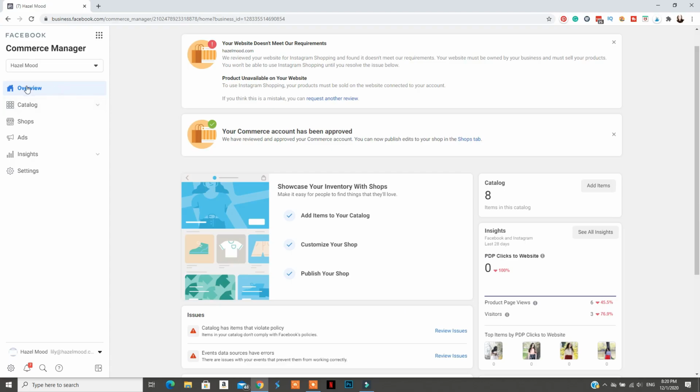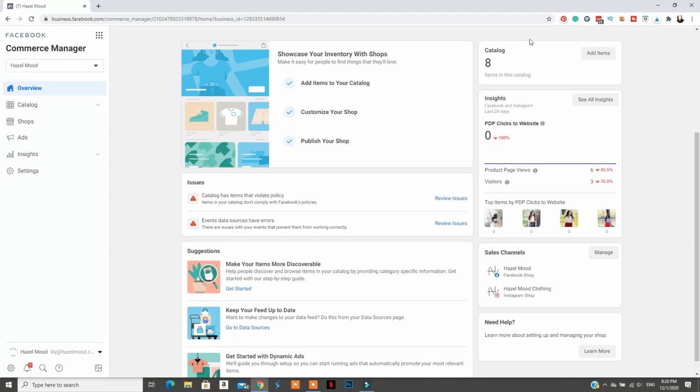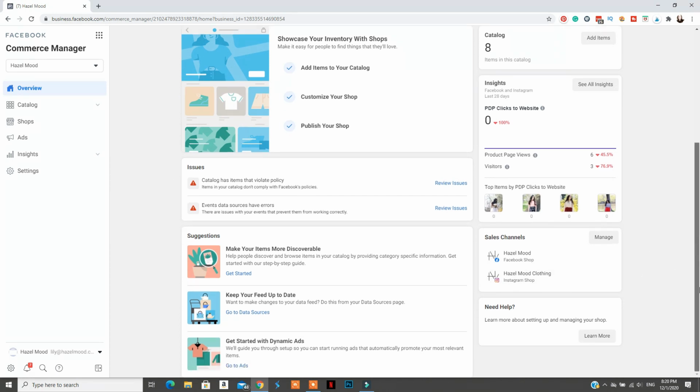Now let's talk a little bit about the features that Commerce Manager has and where do you go to do everything. So the first thing that you'll see when you go to your Commerce Manager app, you'll be able to see your overview settings. So basically you'll be able to see your catalog. If you have a published shop for your business, you'll be able to add items to that catalog, set it up, and publish your shop. You'll be able to edit the sales channels in that Commerce Manager. You'll also be able to see insights in your catalog, and you'll be able to go to edit your shop.